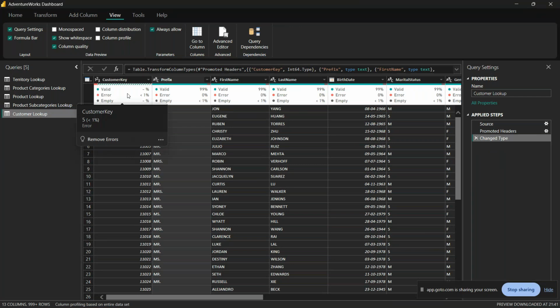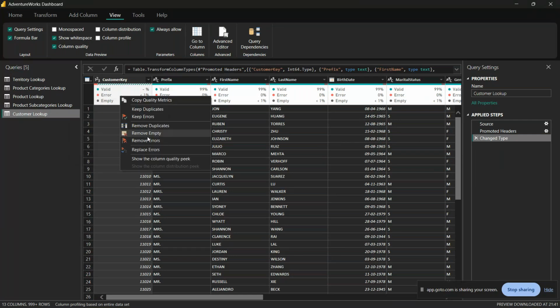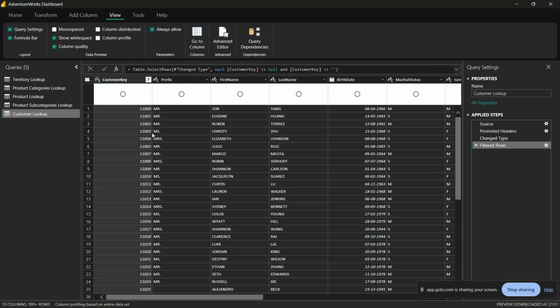But customer key, I can see some empty values. Is that fine? No, that is not fine. Customer key should not be empty. That shows the individual records inside the column. So what I'll do, I'll right click, remove empty. Let's see, okay, I think it doesn't have empty values. Maybe that's why it is just showing this error.